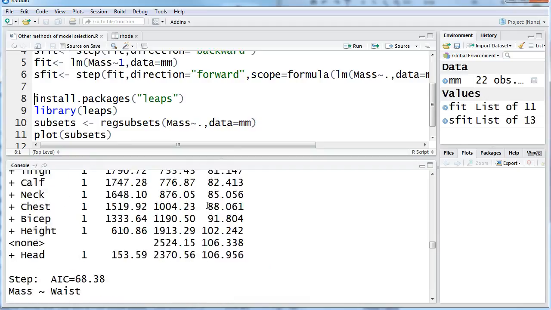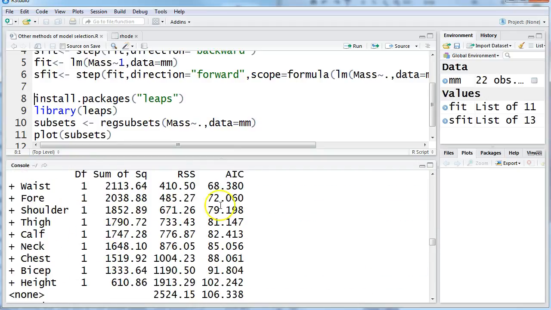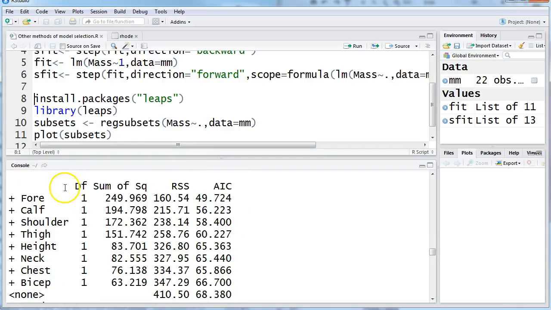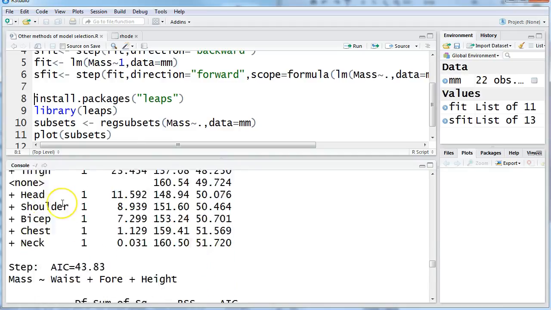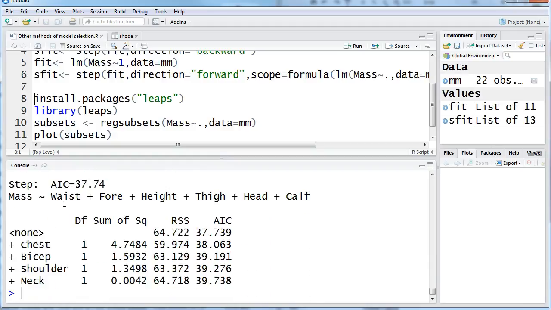And if we go up to the top here, it looked at all these variables. Which one did the best? Well, adding in waist did the best. So then it adds in waist. And then which one does the best? Forearm. And so it adds in forearm. It adds in height. It adds in thigh and head. And then it adds in calf. And that's where it stopped.